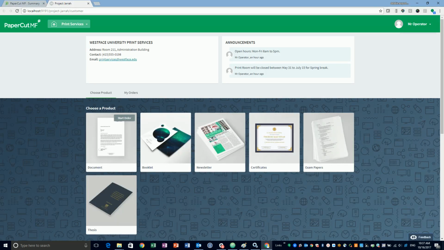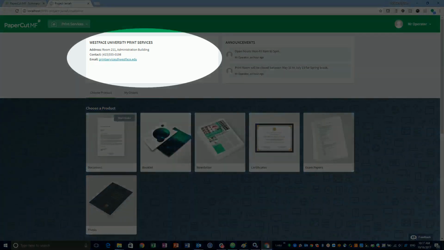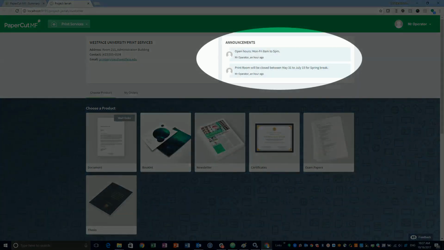If your organisation has multiple print rooms or 3D fabrication labs, customers can select a specific room from the drop-down list at the top of the page. At the top left, your print room contact information is displayed. You'll customise these details as part of your configuration. Also, at the top of the page are the announcements that have been made by the print room, for example, about business hours or products on special. These are entered by an operator at any point in time.